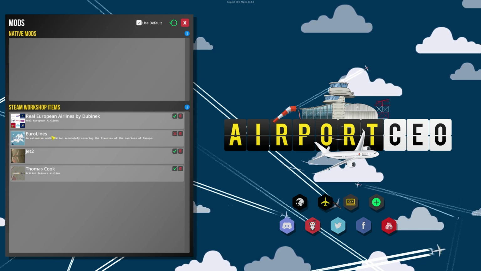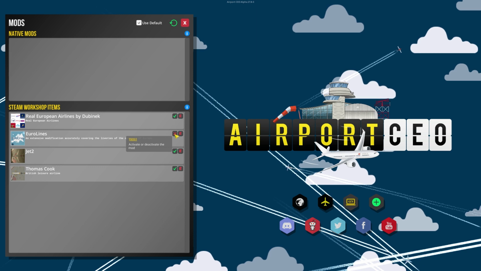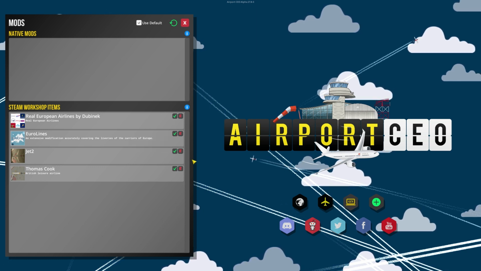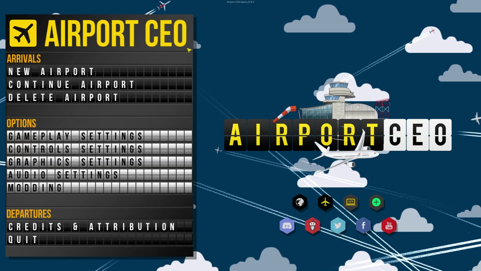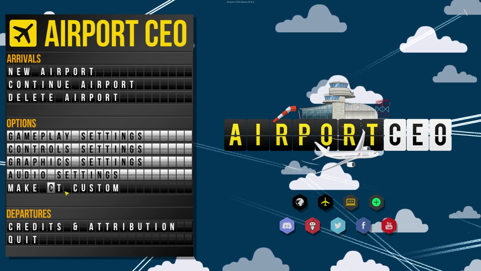So Euro Lines, as you can see, by default is not ticked. All you need to do is toggle that as a tick and then exit and load your game, and the modifications will be in.